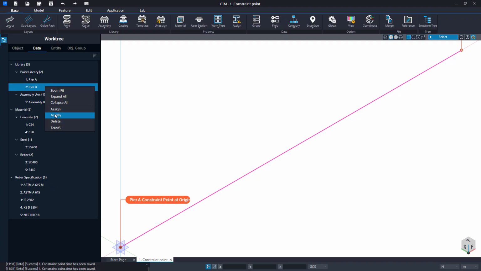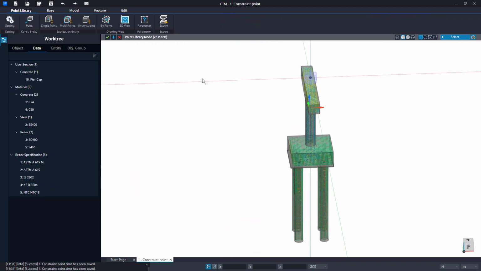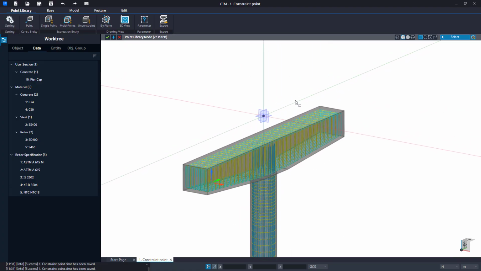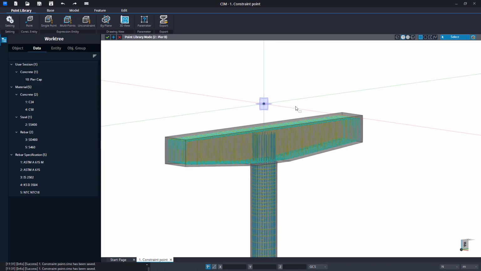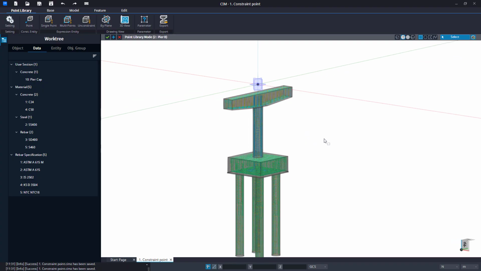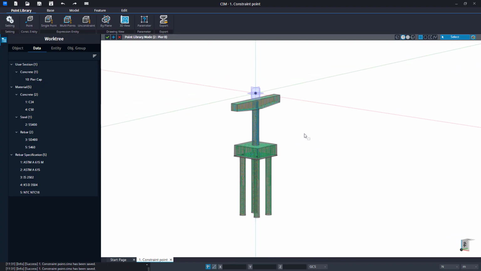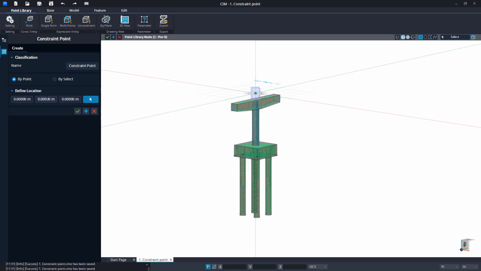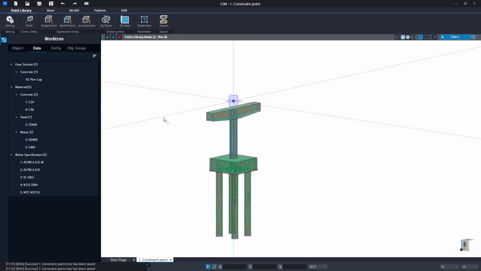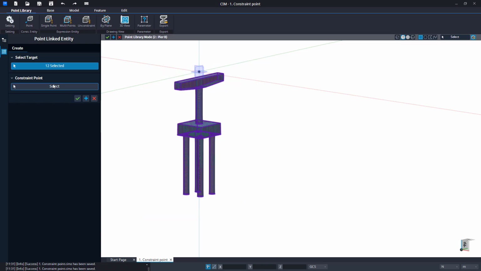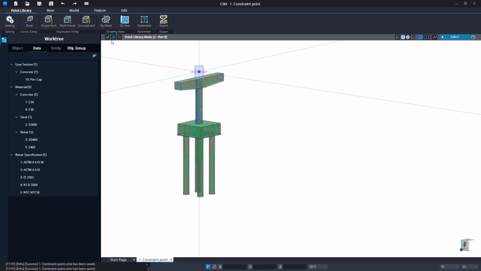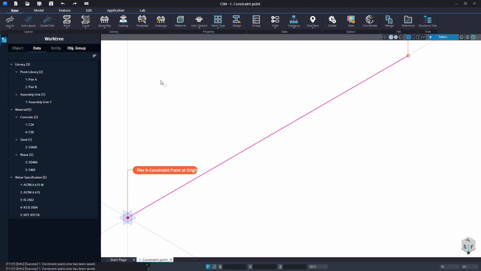Now let us move on to another pier. In this particular pier, if you observe, the pier top is at a distance of 1 meter from the origin. Even in this case, let's go to point and define the constraint point at the origin, that is 0, 0, 0, and click on apply. Now we shall assign the entire pier to this constraint point. Let's click on apply and exit from this particular pier library.